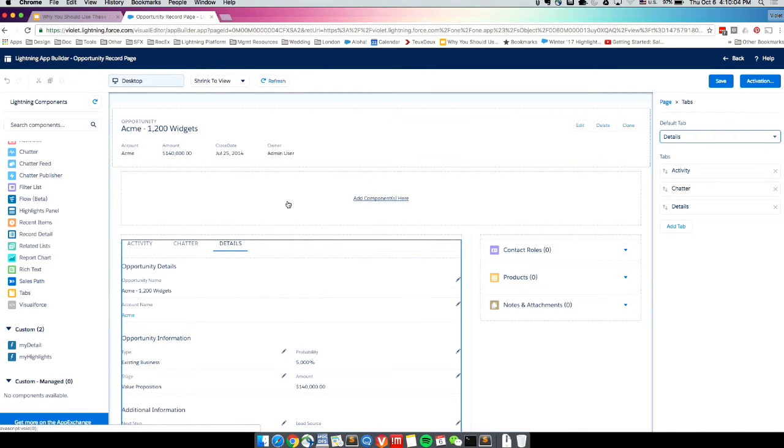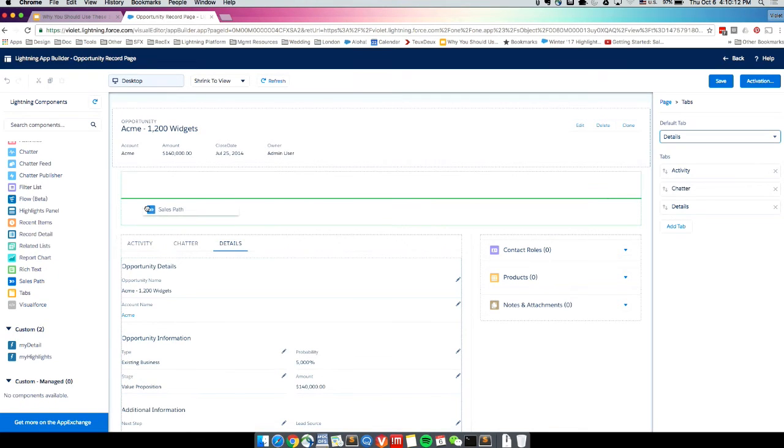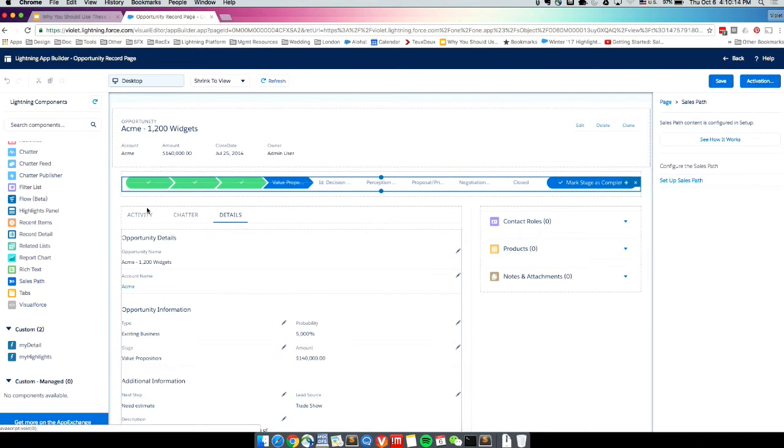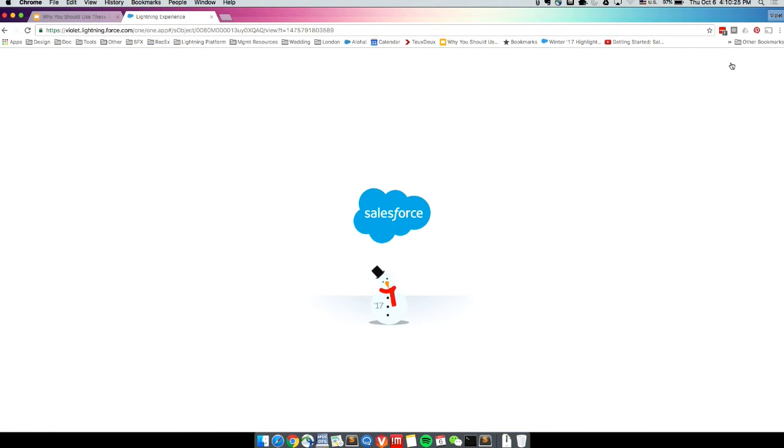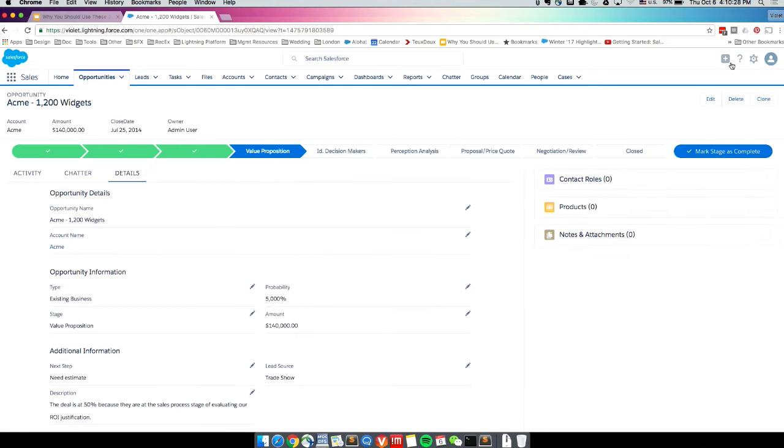I also noticed that this Record Home is missing a sales pass component. Sales pass is a really powerful component for sales reps to improve their productivity. So I just dragged and dropped the sales pass component to my Opportunity page. I'm going to click Save and go back. Now you can see the detail is the default tab, and I have the sales pass in the middle of the page. I did this with 0 lines of code, no Visualforce, no Apex, just drag and drop. I think that's the magic of Lightning App Builder.